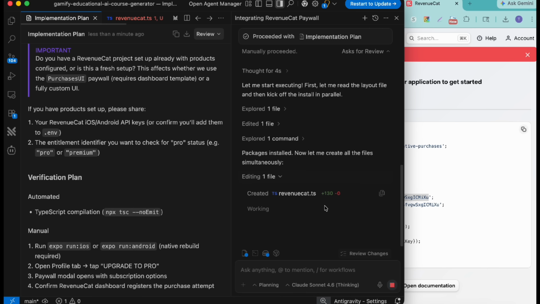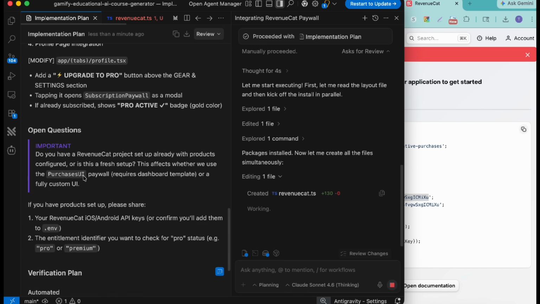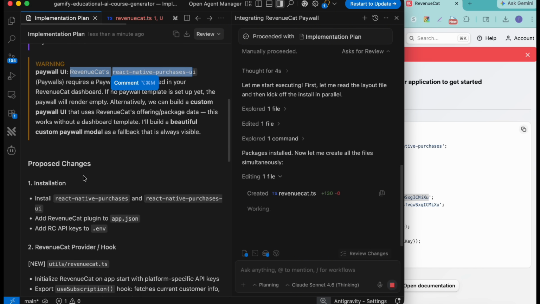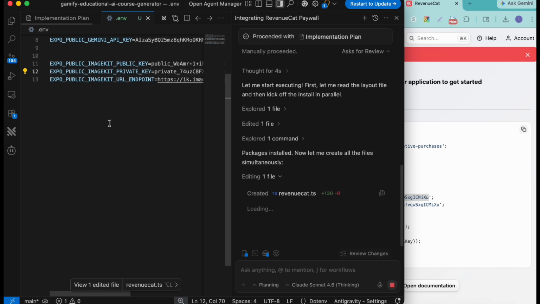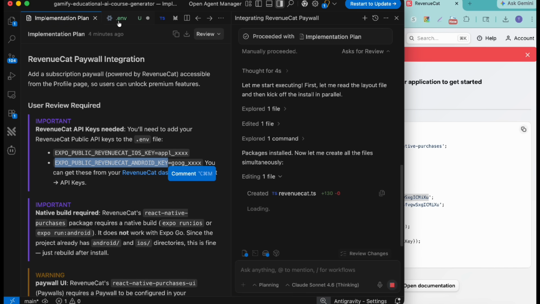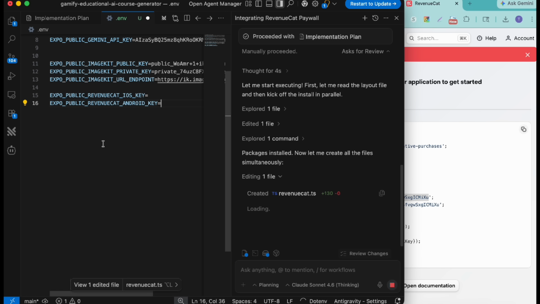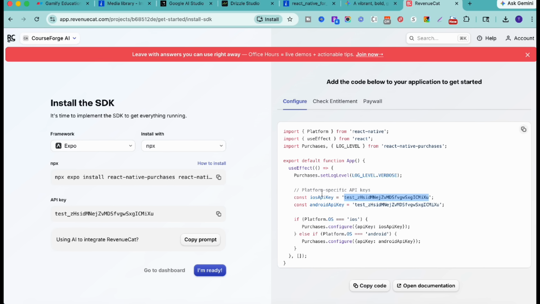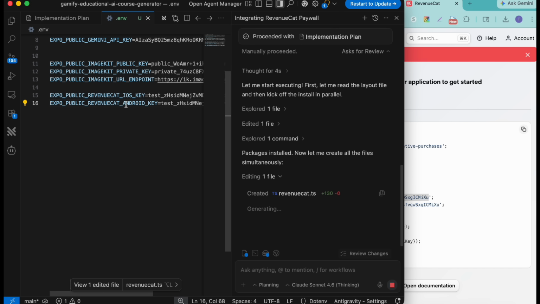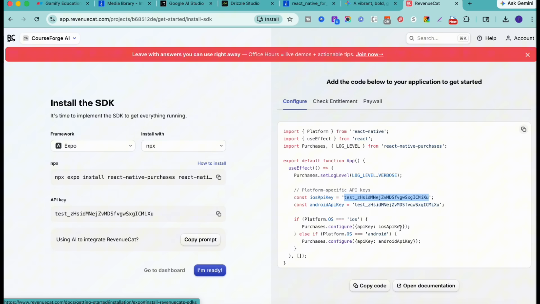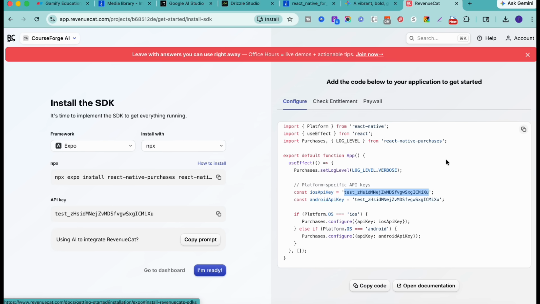But if you go back to your .env file, we can simply copy this key, go to the .env file, and paste it here: iOS key, and then Android key is equal to, and then you can copy the same key. It is okay to use the same key for iOS and Android for testing purposes only. You can even copy this code and then simply add it to the AI agent.